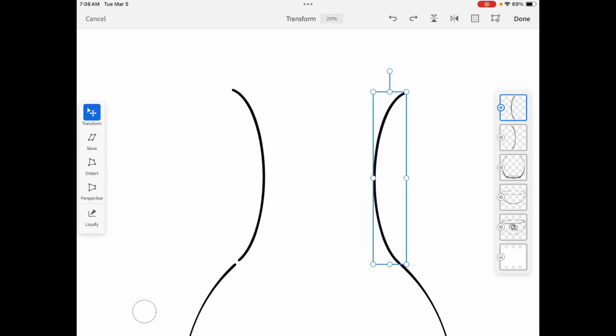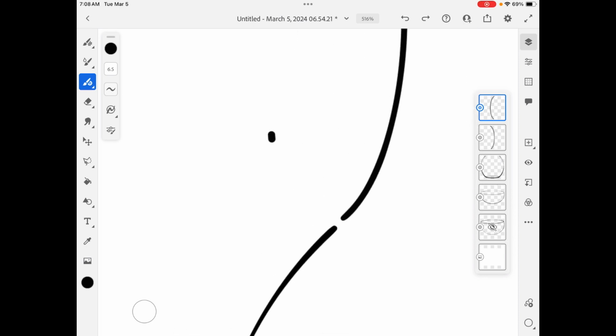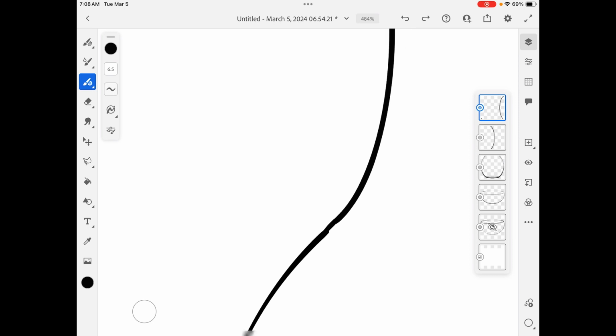Yep. And now I have my vase. I just need to untransform, unselect, done, and I'm going to go back, turn that off. Zoom in here, use my pixel tool to connect these two. Okay.